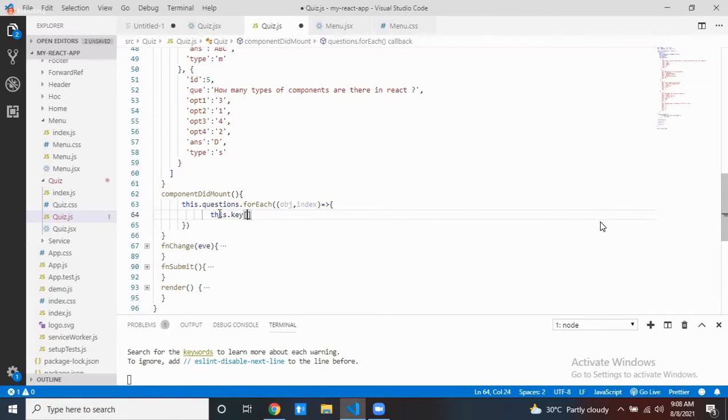I want to keep one property. How can we insert the data? By using dot notation or by using square bracket notation. When the key is dynamic, you have to go with square bracket notation. key[object.id] equals object.answer. Done. This index is not required, I'm not using it.